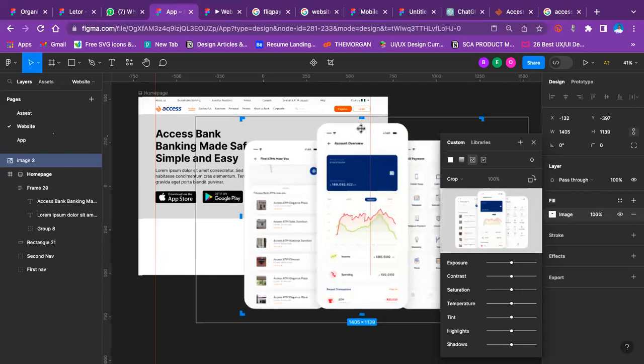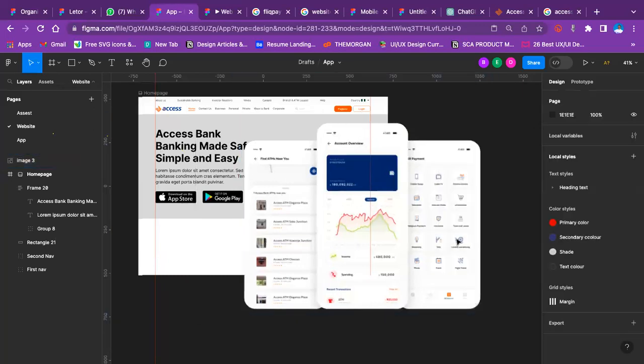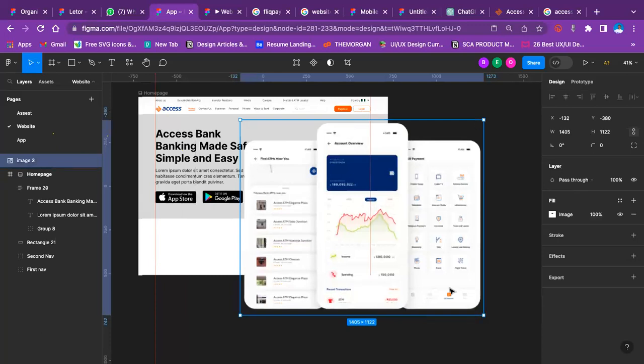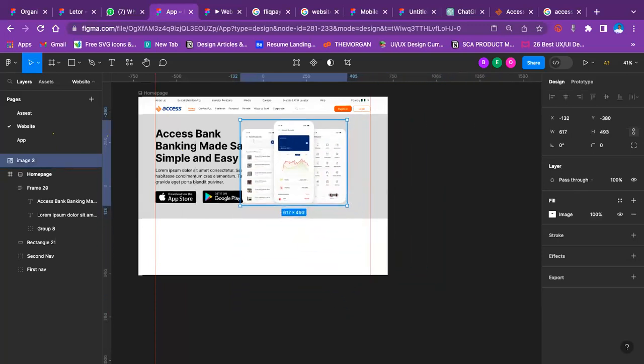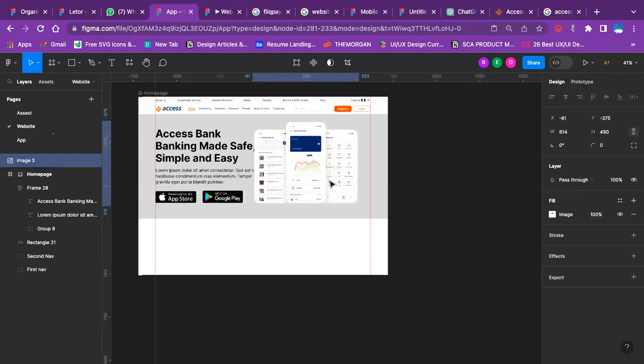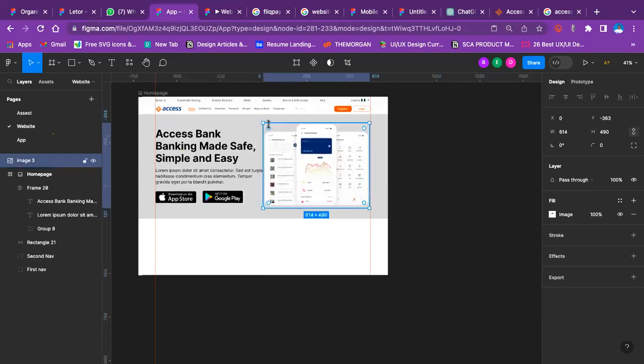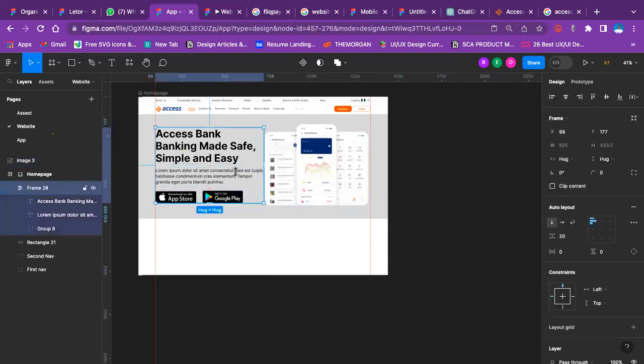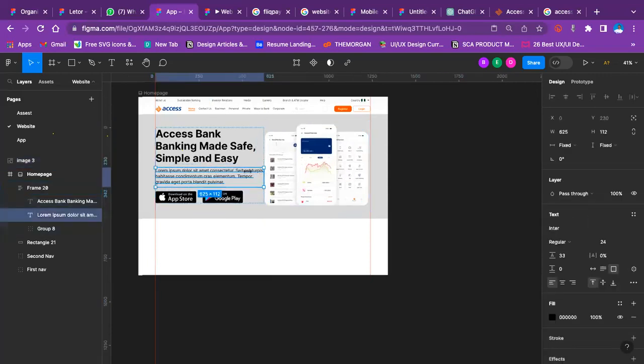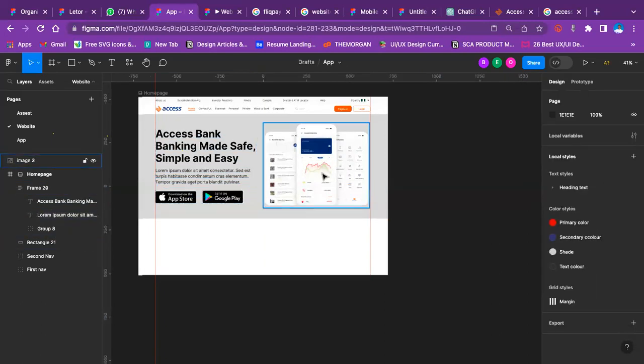So now that I'm done cropping this, I can now reduce the size. So this is what I want to use. I want to show people my website, my mobile app when they come to my website. So I'll reduce this text a bit. I'll reduce this text now. So we like this.